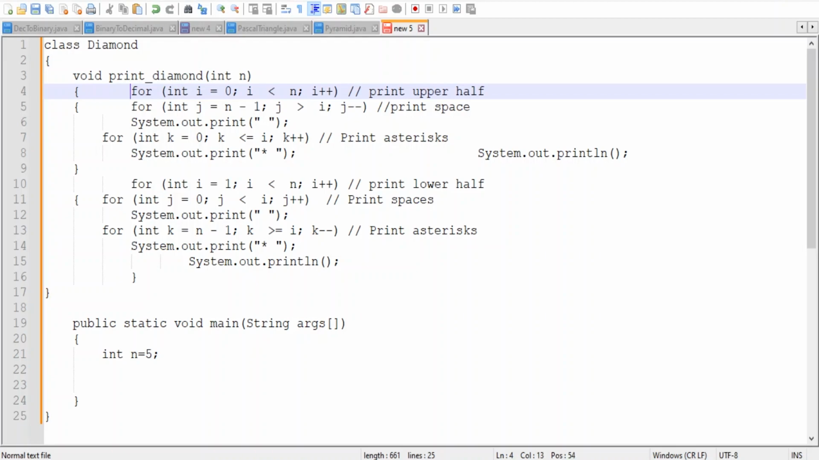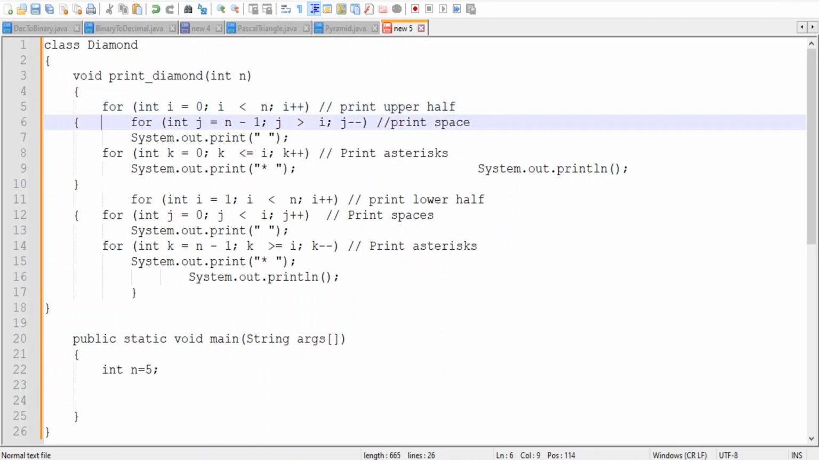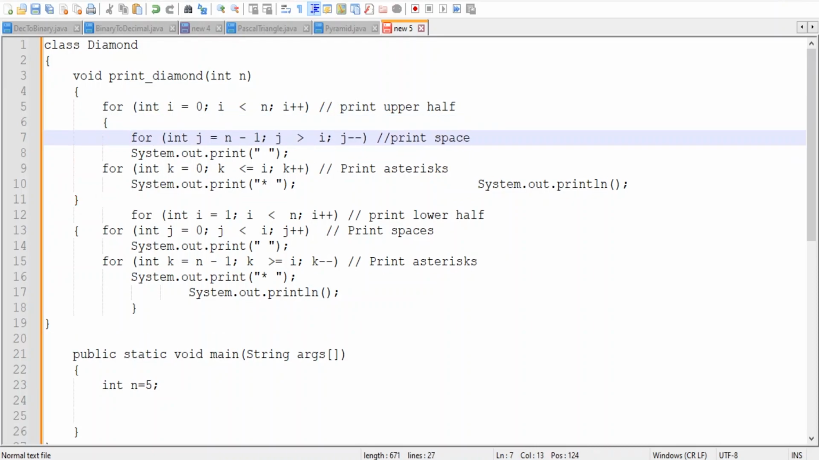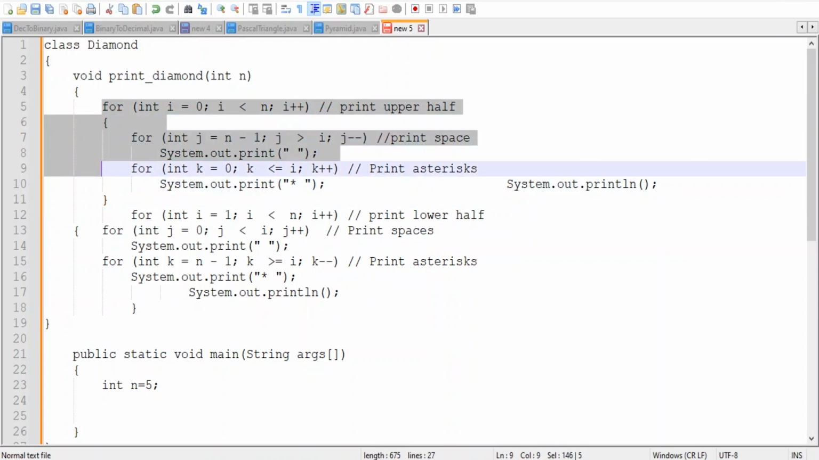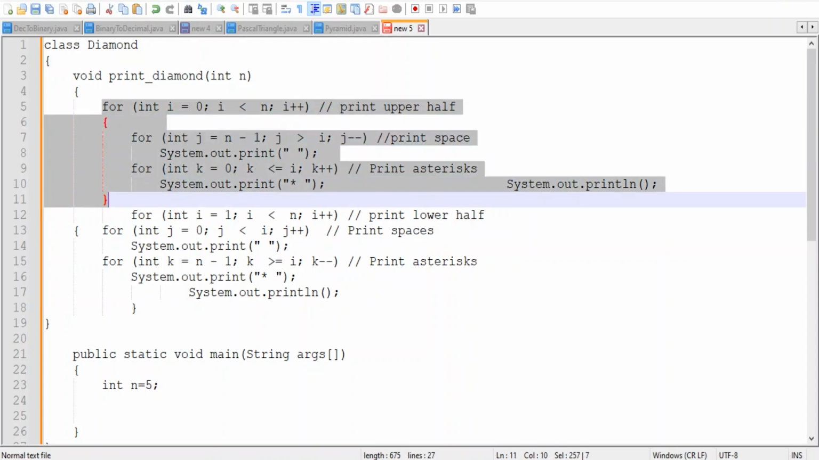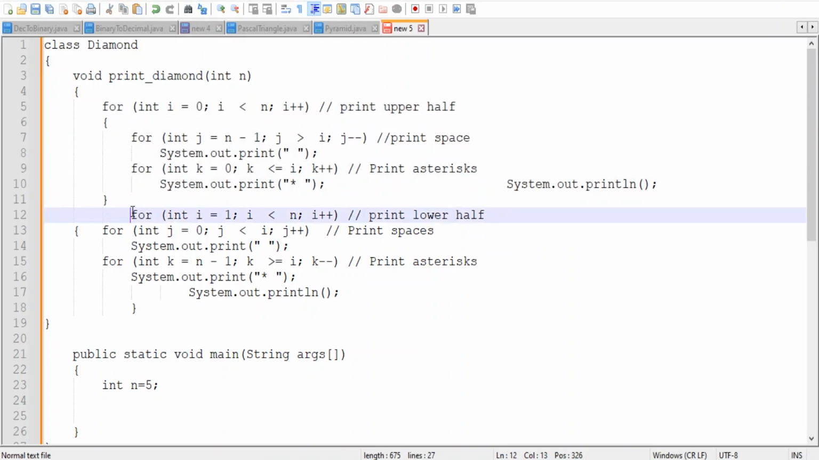Now please observe here. This portion is printing the space part. This portion is printing the star part. So how many times will it repeat? n times. This is printing the upper half. Then we'll go for the lower half.